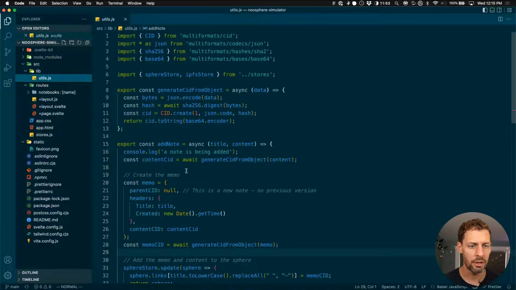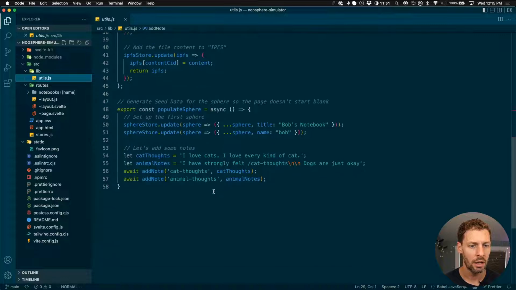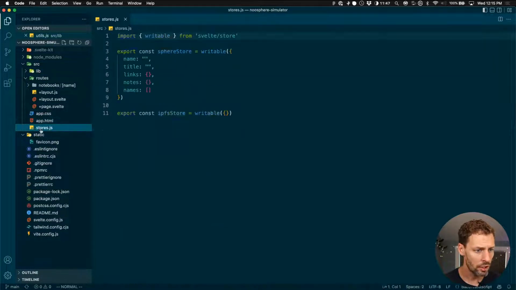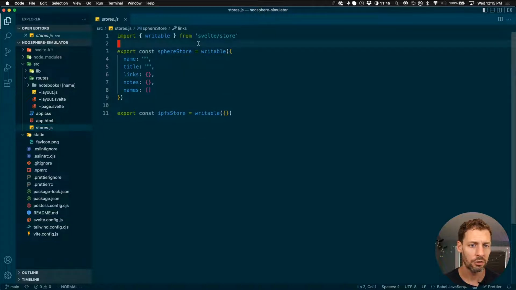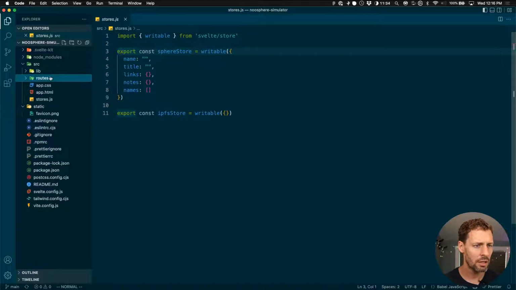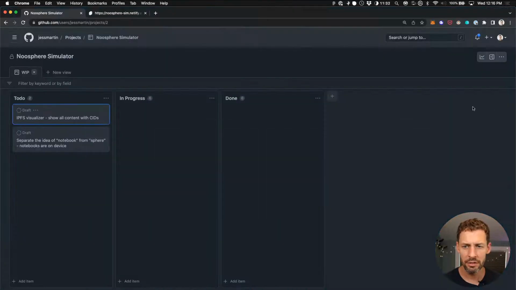There's also a lib directory that has a couple of functions that I pull in that are used across things. And then finally, stores, which are the in-memory stores for both the sphere and for our fake IPFS. All right, enough tour of the UI of the code base. Let's jump into working on the first thing today.